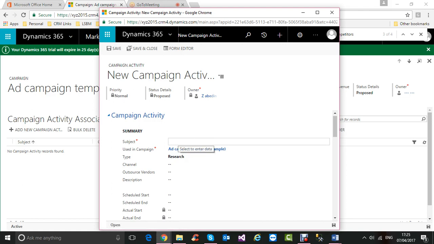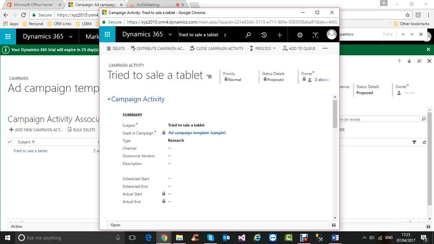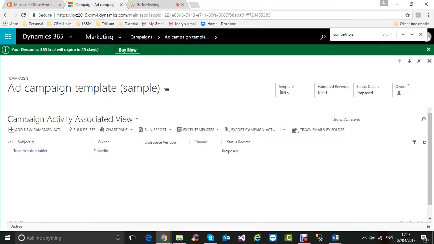So activities, example, new campaign activity, tried to sell a tablet. Okay, and there are two asterisks and we have filled both of them, so we will be able to save the record. Yes, so this is done. So now we have added an activity within this campaign.